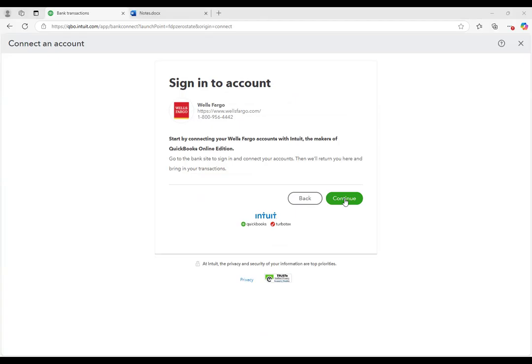And as you can see here, you can sign in to your bank. From this point, I will stop here, but you will see that the system will provide you step-by-step instructions to complete the connection process. You will see it's really designed to be simple and user-friendly.